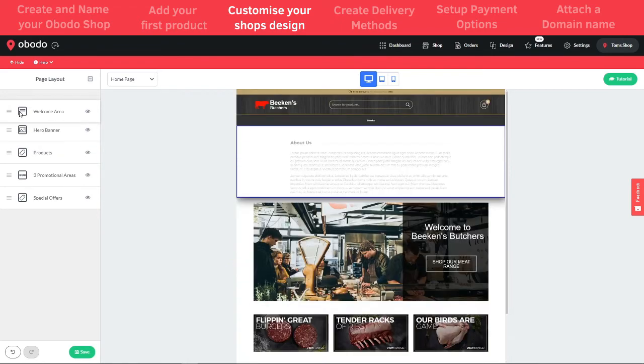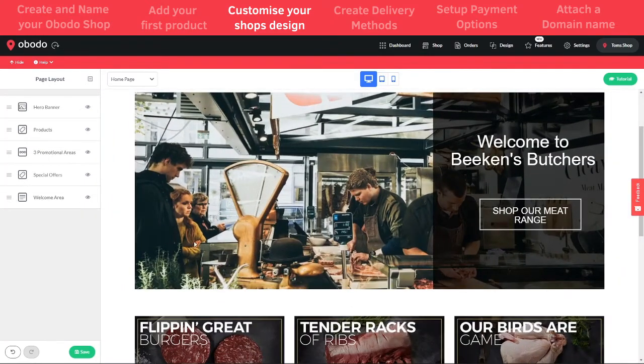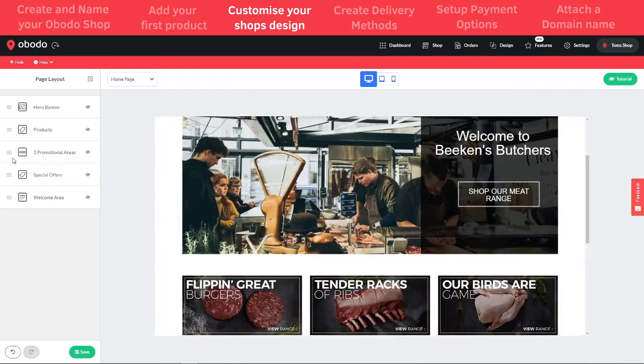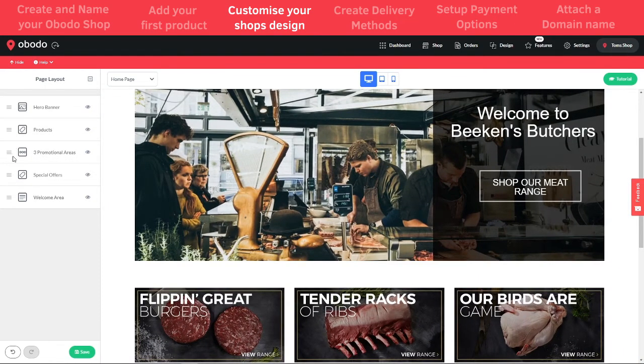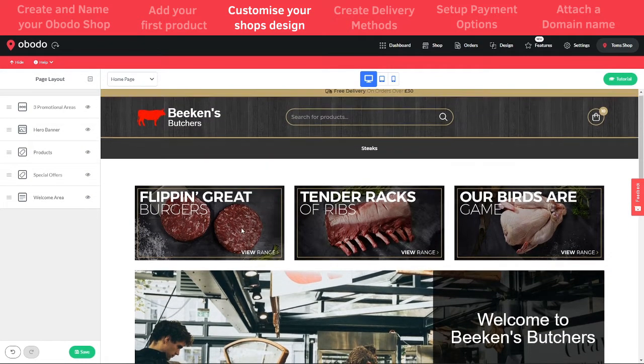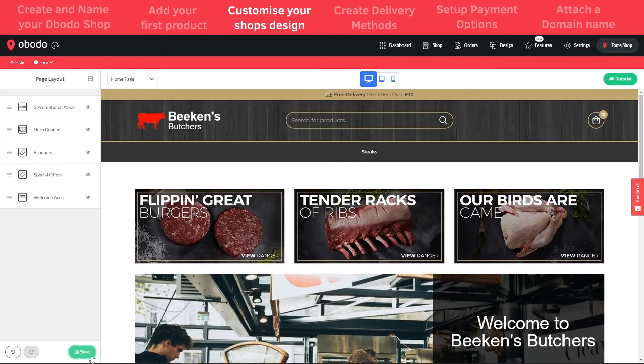If I wanted the welcome text at the top, I could have it at the top. I'm going to keep that at the bottom, and I'll have my three promotional areas at the top, like that, so they can quickly navigate to each section when they land on the page, and if they scroll down, they can still see the banner. I'm going to keep it like that. Just hit save in the bottom left, and once that's all ticked, you can head back to the shop page.